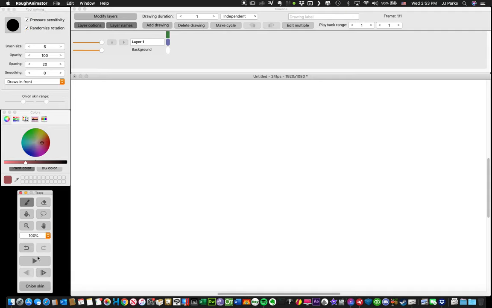So these tools will be the same. These layers will be the same. This part might be a little different. I think the tool options are in the middle here. Anyway, you can see the basics, so that's all that really matters.